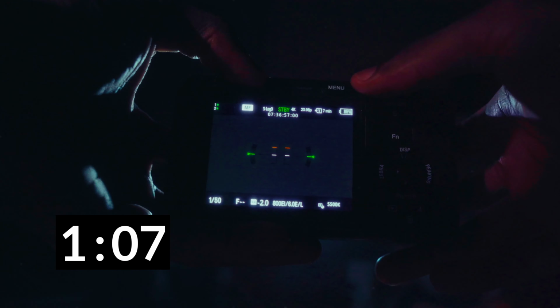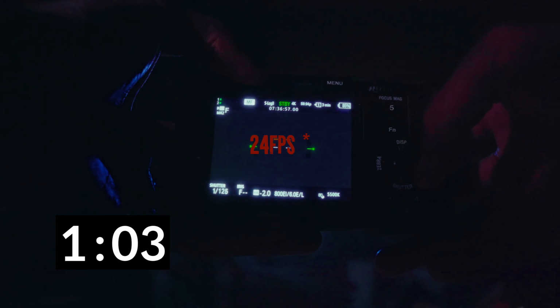If you know you want to shoot slow-mo, you got 60 and you got 120 as an option. If you need to shoot regularly, like 23 frames, then you got that ready to go.